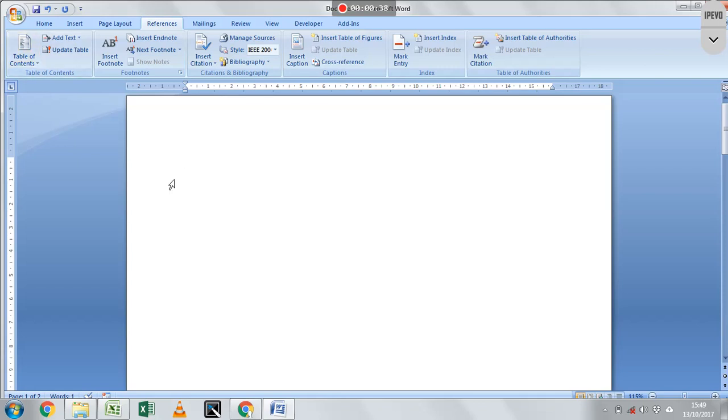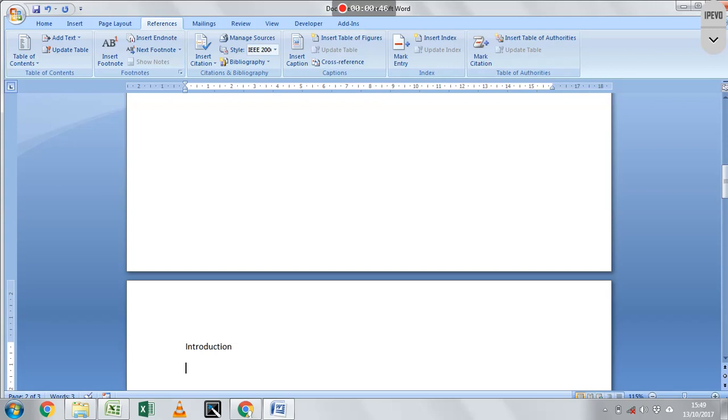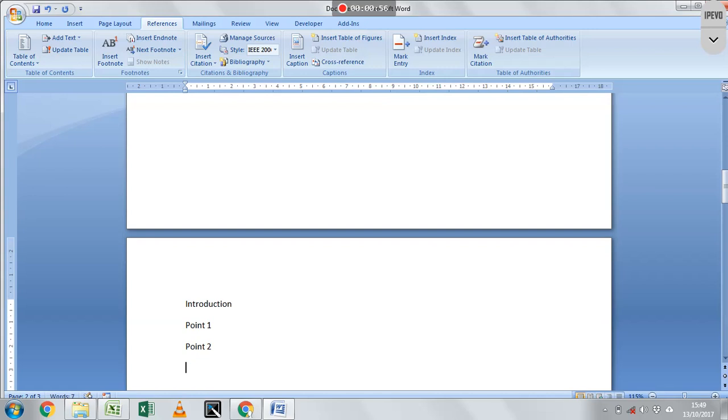So if I go ahead and insert some text, I'll just put it on a new page. I'm going to write some headings, introduction, make some points. It's quite a short document, this. So you don't have to do this at the start, you can do this after you've written your whole document.